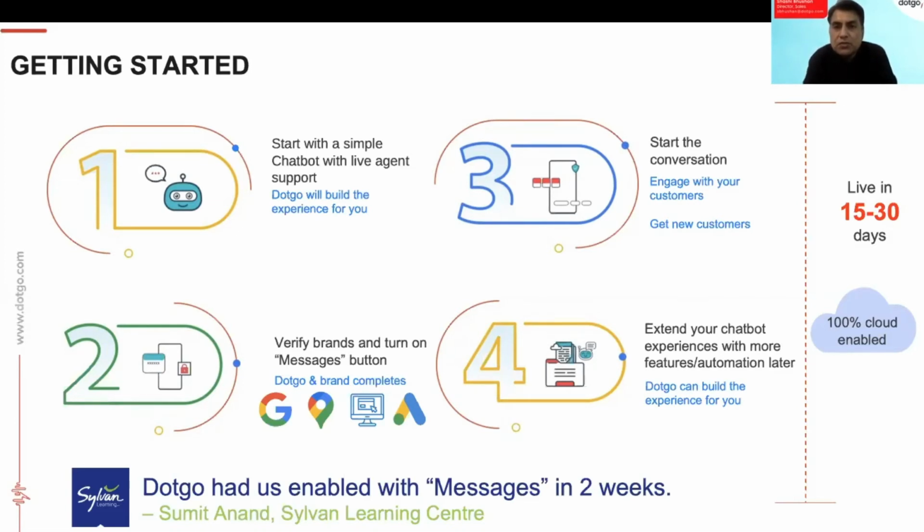Number 3 is you start the conversation and engage the customers. And number 4 is if you want enhanced features, want to upgrade the chatbot, put in instant buy options, etc., all of those things can be upgraded. You can start small and you can scale up gradually as your business grows. But overall, 2 to 4 weeks, 15 to 30 days, is all it takes for your GBM to go live. And this is 100% cloud enabled.